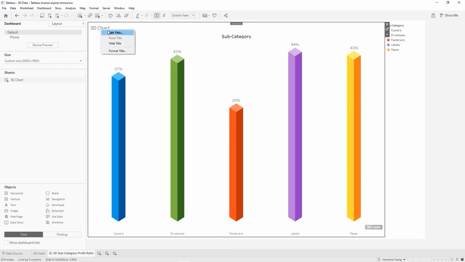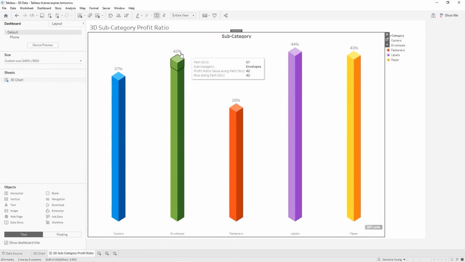And then I'm going to hide the title at the top, and I'm going to show the dashboard title, which will be the same as what we named the sheet. And now let's save.